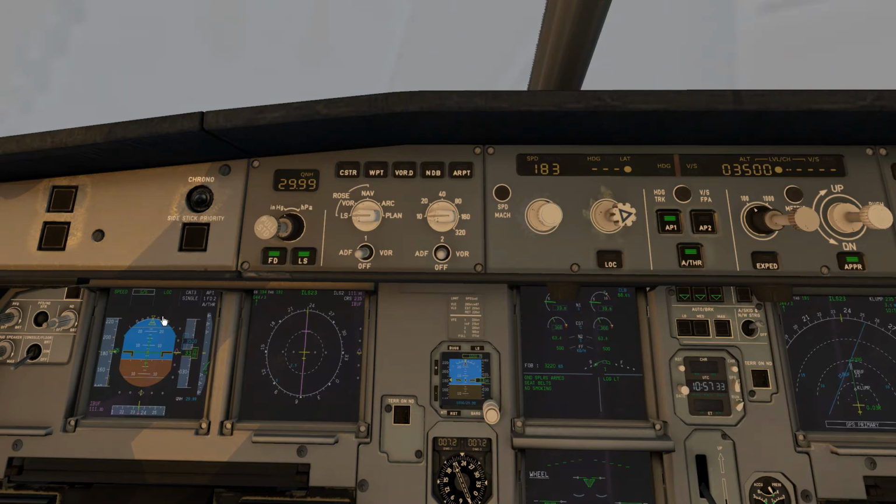Canadian Express 587 established on final. Canadian Express 587 winds are 241 at 9 knots, cleared to land runway 23. Cleared to land runway 23 Canadian Express 587.